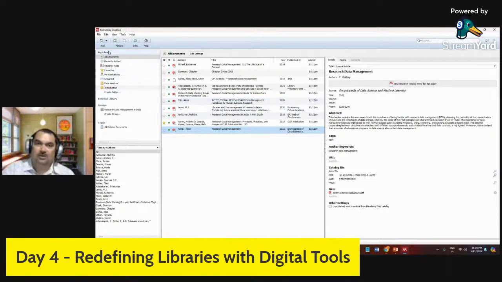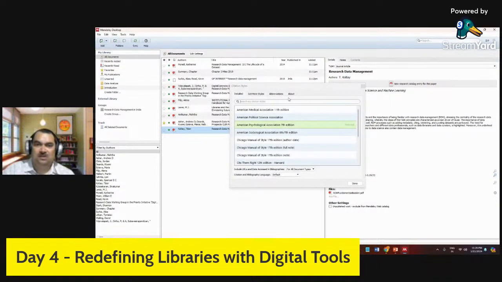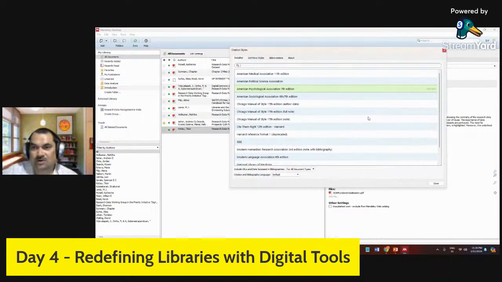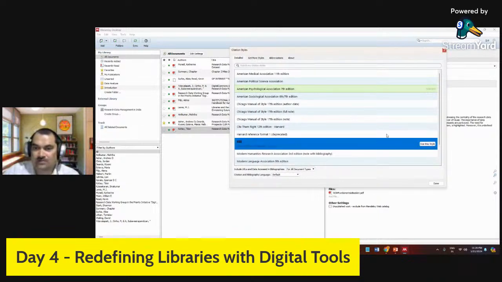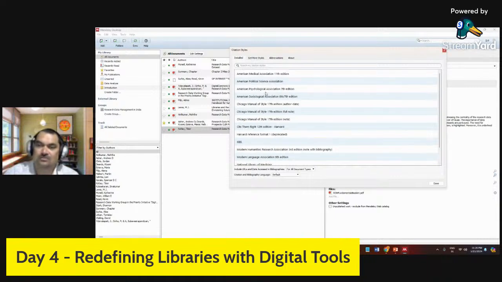Now let me show you the other option, that is the citation style. See, these are the citation styles, meaning it has more than 6,000 citation styles. Right now, American Psychological Association 7th edition is in use. Suppose you want to change to IEEE, simply select and use this style. If you want to change it to Vancouver or Nature, you select this. So it will easily allow you to change the citation style.